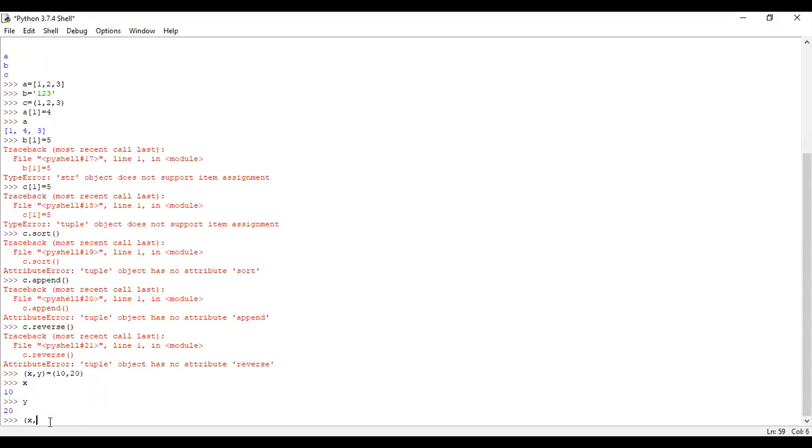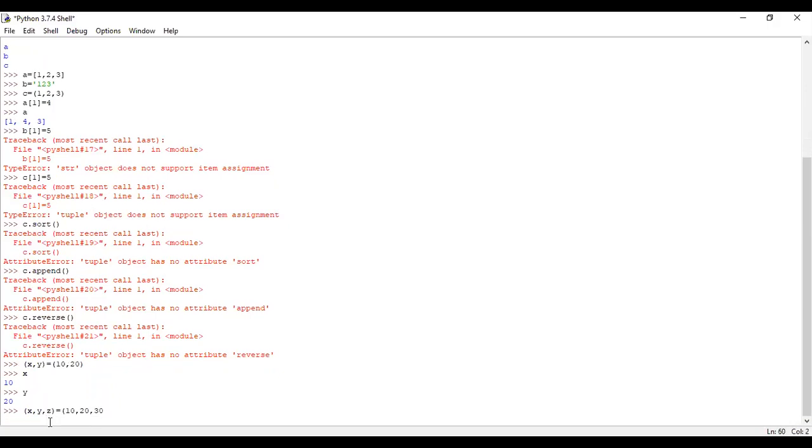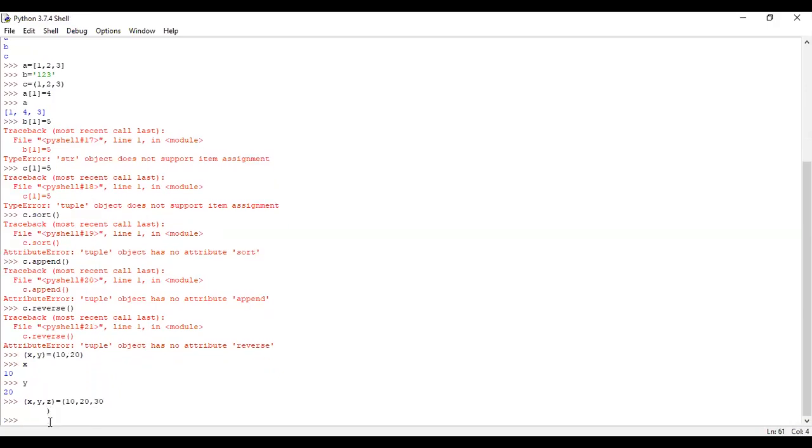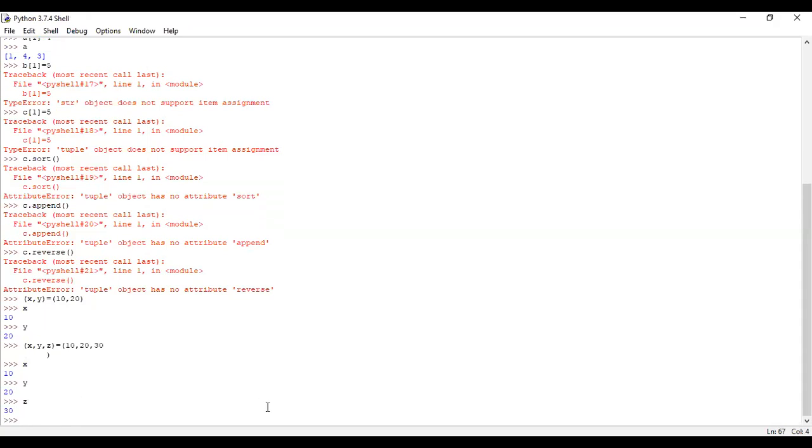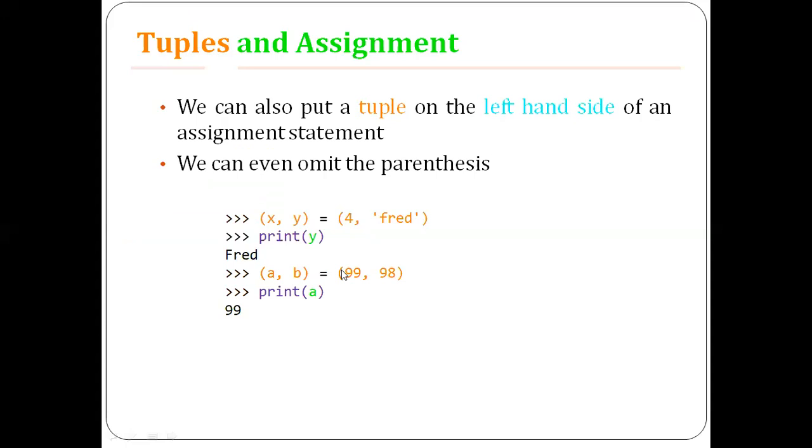x, y, z will be equal to 10, 20, 30. Now three values have been assigned here: x equal to 10, y is 20, and z is equal to 30. Like this you can assign the values on the left hand side. So that is exactly what you have.